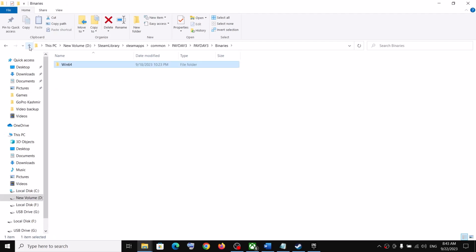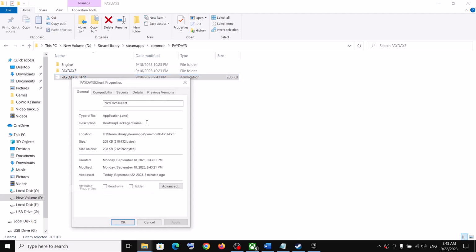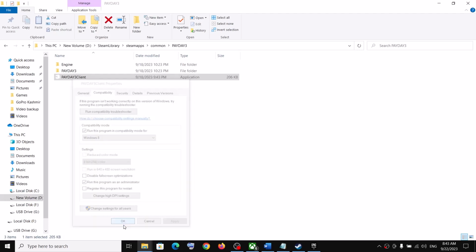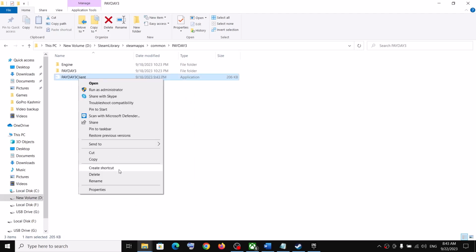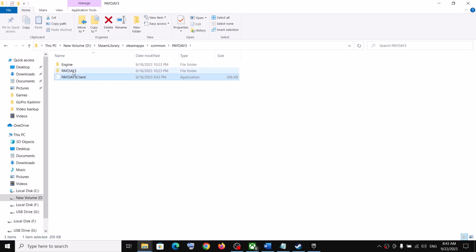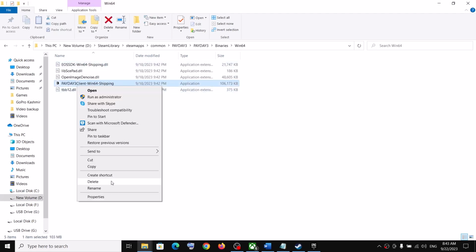Now for Epic Games Launcher users and Steam users, you can do one more thing. Right click, select properties, go to compatibility, and then put a check on the box which says run this program in compatibility mode for, select Windows 8, then click on apply, click on OK, and then double click, launch the game. If that does not work, you can select Windows 7 over here, and then click on apply, click on OK, and then launch the game. If that does not work, open the Payday 3 folder, binaries, Win64, and do the same thing over here.